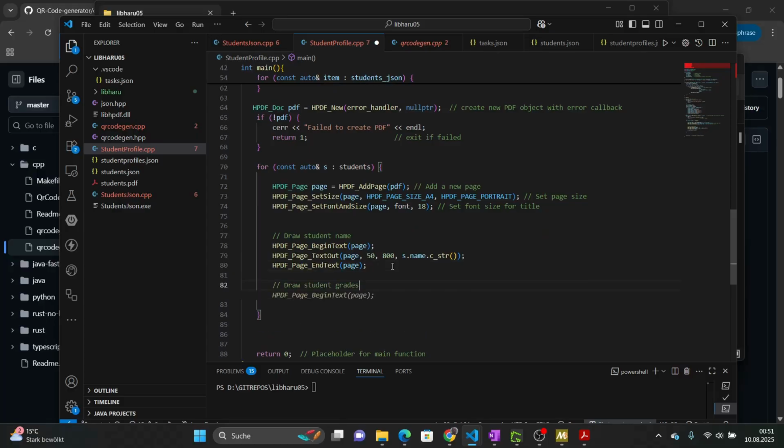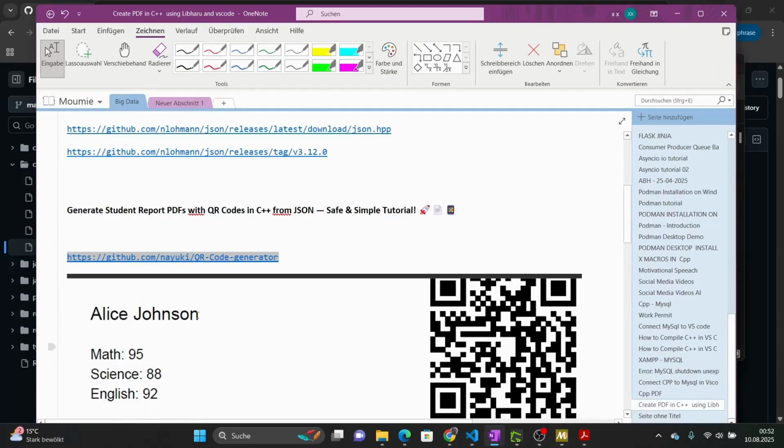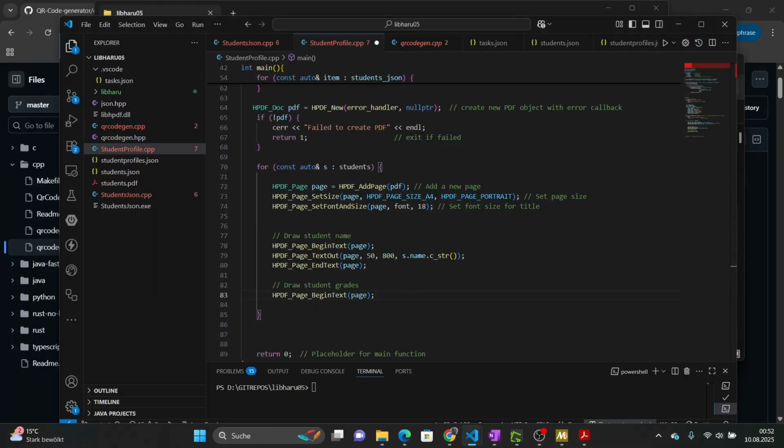We can continue now, draw the student grade. We begin with the student grade now. So we begin with this one, and then now we have to adjust, what do we have here? This font here, we can reduce it a bit smaller. Instead of 18 that we have for the student name, we have to make that smaller. So we can reduce the font.